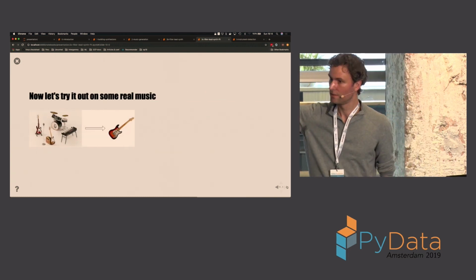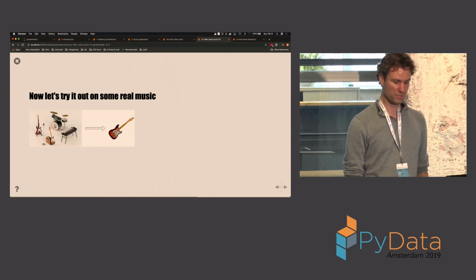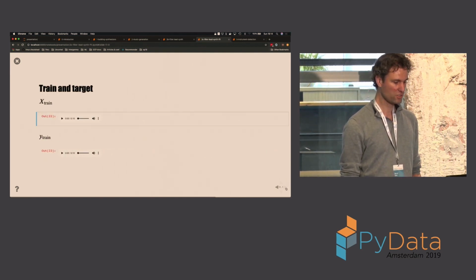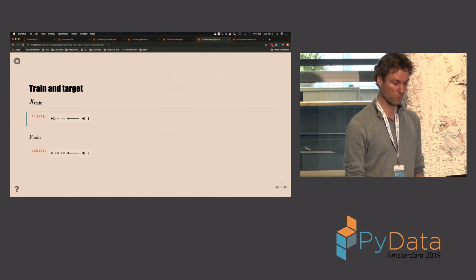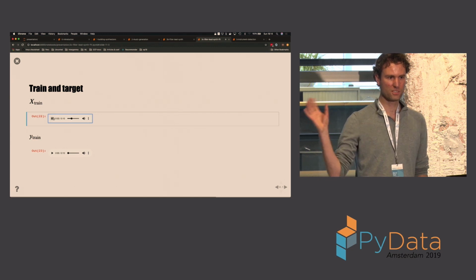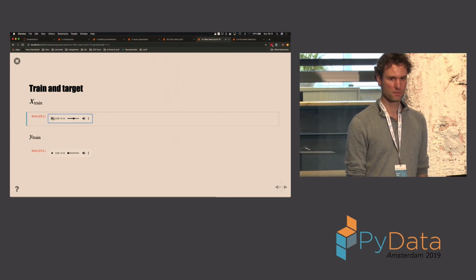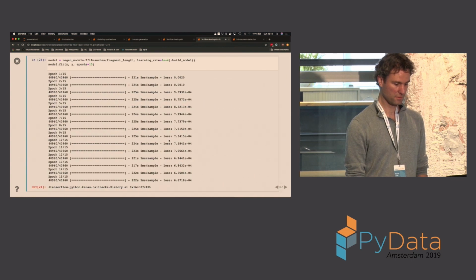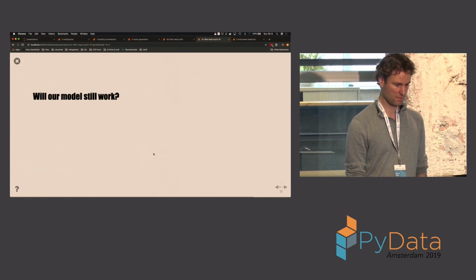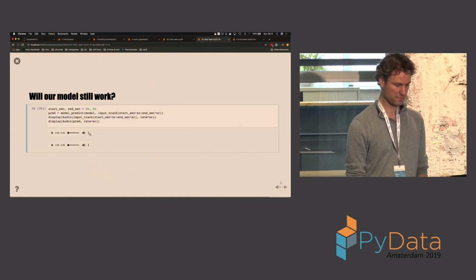So I was thinking, can I actually do this on the real music? Can I do this full band with guitar, just using the same structure? So now this will be our X train. So you have a guitar and a band, and then only the guitar, and then use that to fit it. And will it still work?